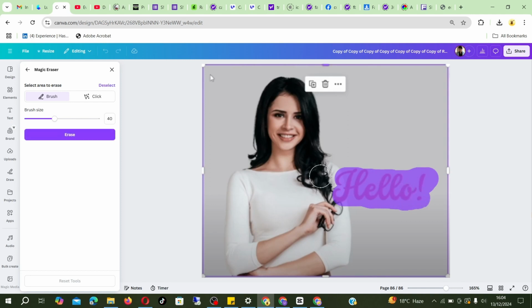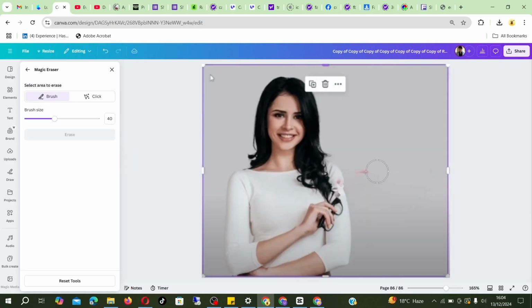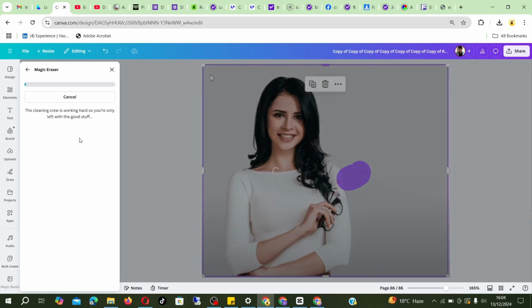For example, let's erase this section here. Simply click and hold while dragging, and Canva will process the area for you. If some parts of the text remain visible, repeat the process until the image looks the way you want. For instance, if there's a small patch left, brush over it again and let Canva do its magic. And there you have it, text successfully removed from your image.